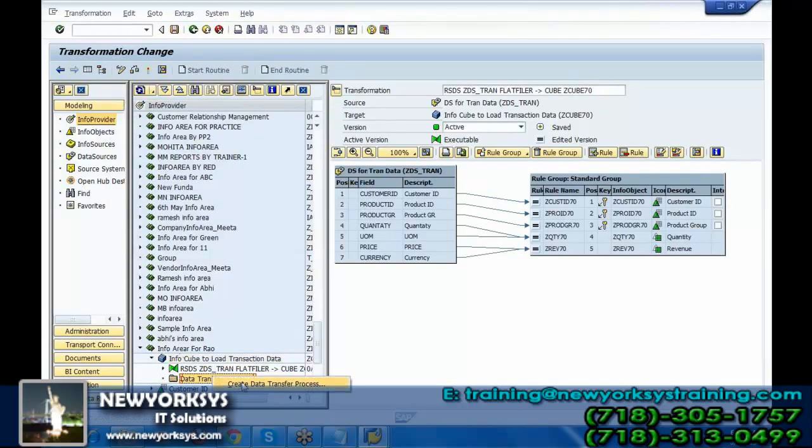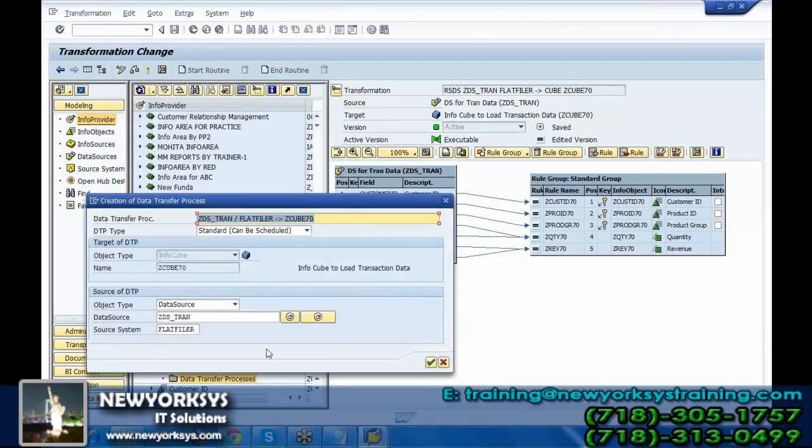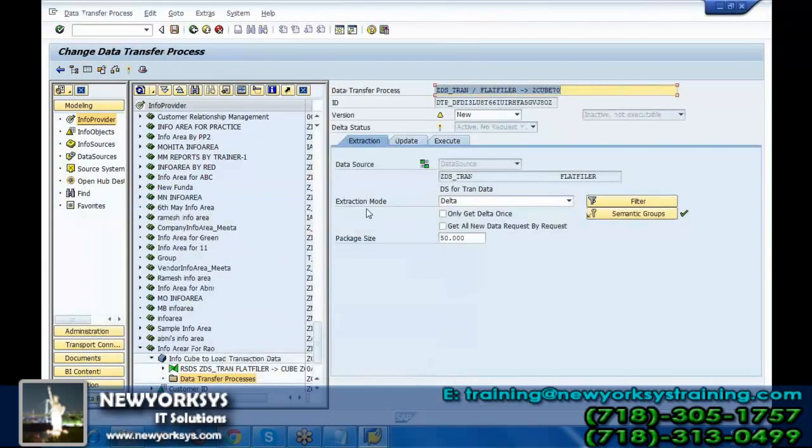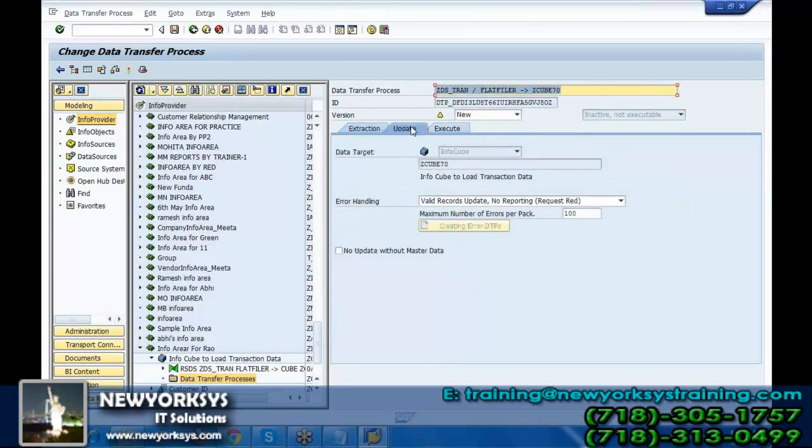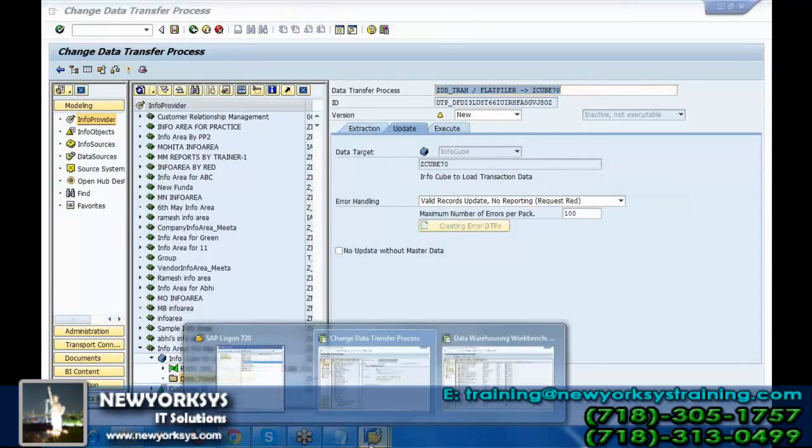And create data transfer process. In this case, when you are dealing with transaction data, the execution mode, you can go for delta. From data source to your target, you can go for delta. Okay. Why in this case? Why not in the previous case?